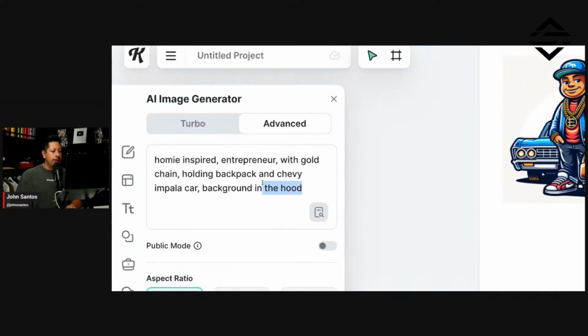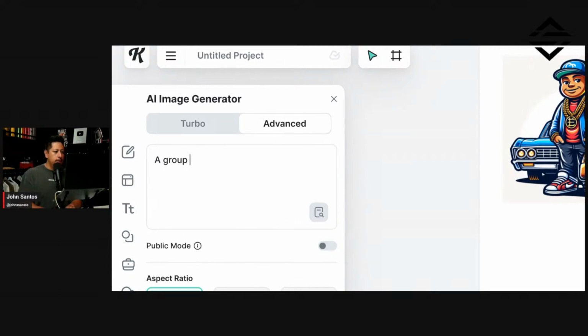So what I want to do is put a group. Three guys.